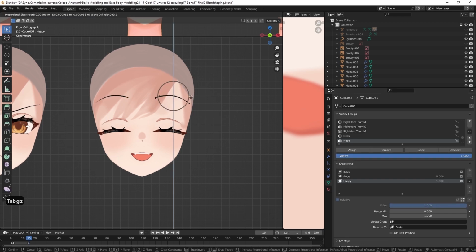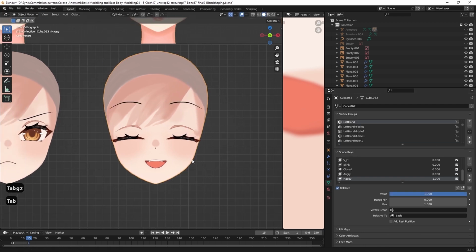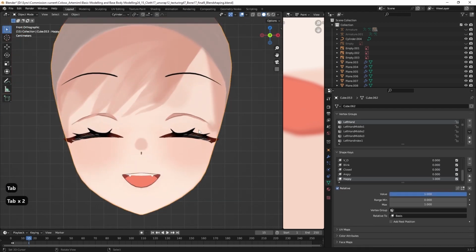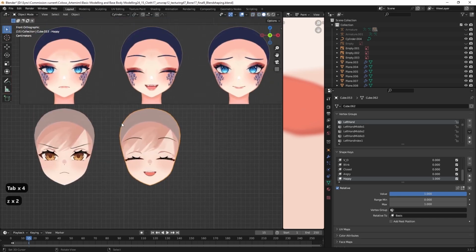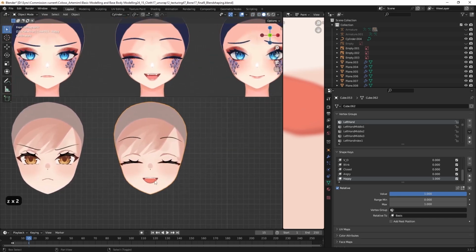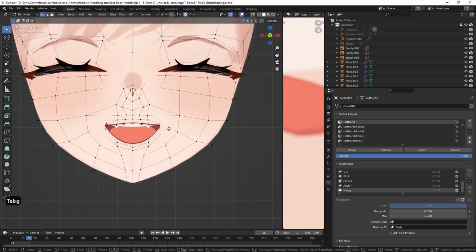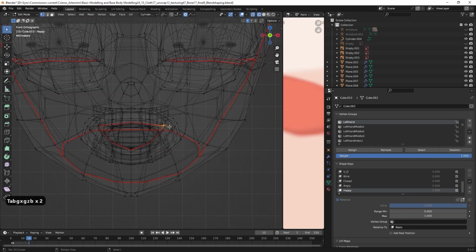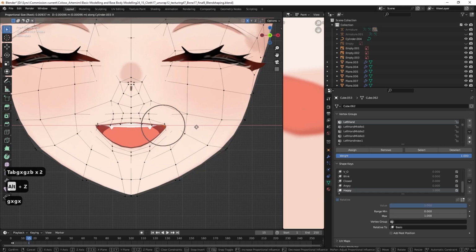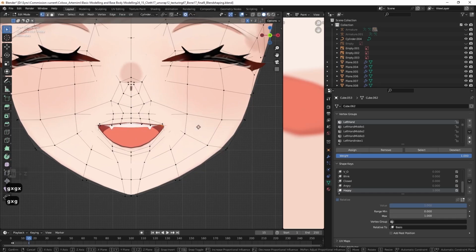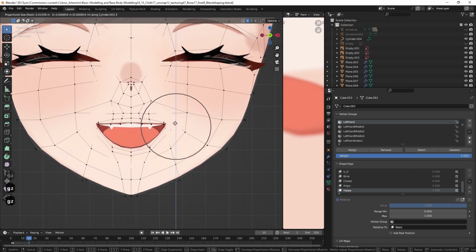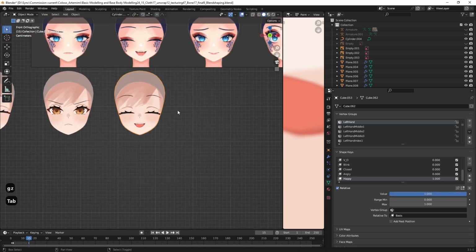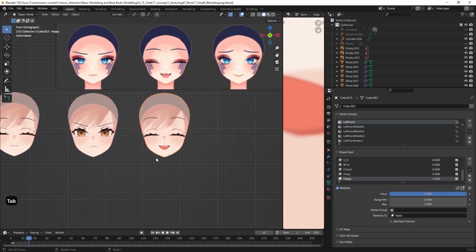Okay, all right, and then we are done here. So this will be our joy or happy expression, but next we're gonna make this more exaggerated for a happy face, so we're gonna make it wider. All right, and we move it up a little bit here like this. Okay, so it will look more like a smiley face.